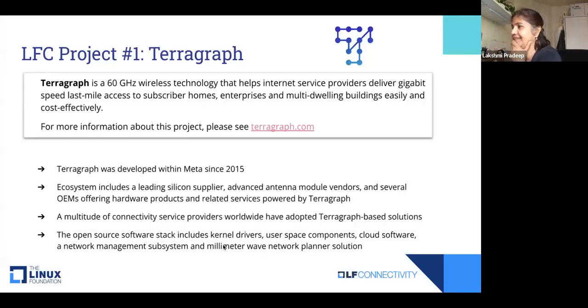Next slide, please. So what is Terragraph? I'll be referring to Terragraph as TG. So TG is basically a multi-node wireless software-defined network, and it operates in an unlicensed band, as Shah mentioned, in the 60 gigahertz spectrum. It's mostly unlicensed. I say mostly because some countries do have some licensing around it.